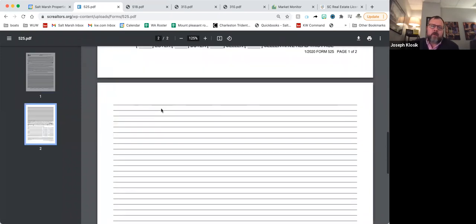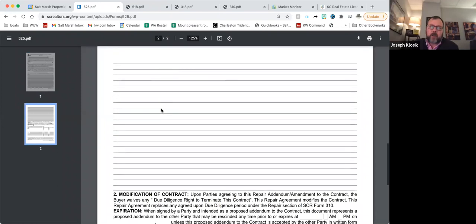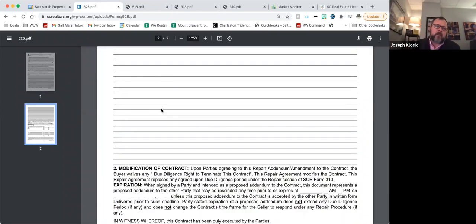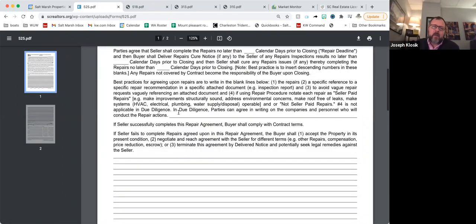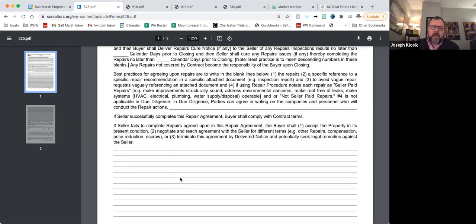Two things are causing the biggest bone of contention, and the first is whether or not a contractor needs to do it. By the way, a lot of people are writing in the blank, all repairs to be done by a licensed contractor. If you don't strike that as a listing agent, you're obligating your seller to fix the GFCI outlets or change light bulbs and hire someone to do it. So just be careful on that.